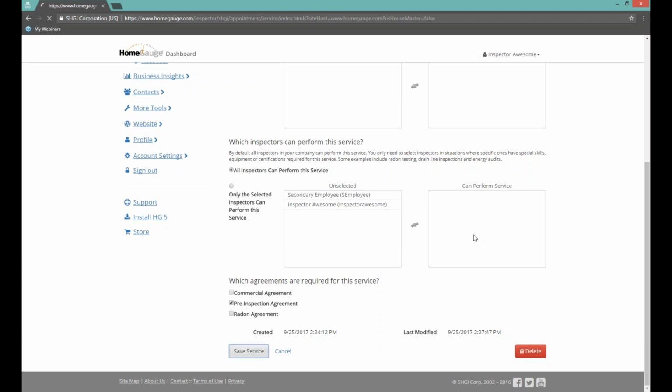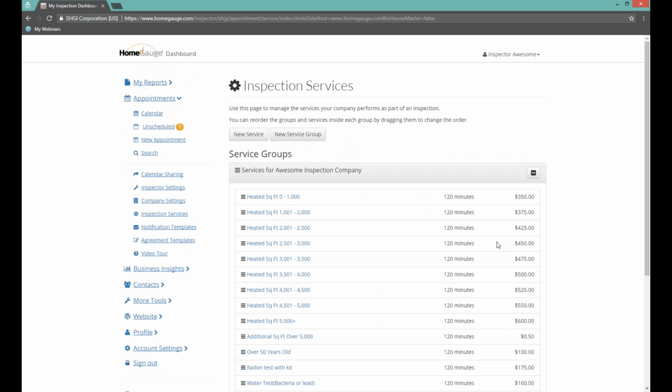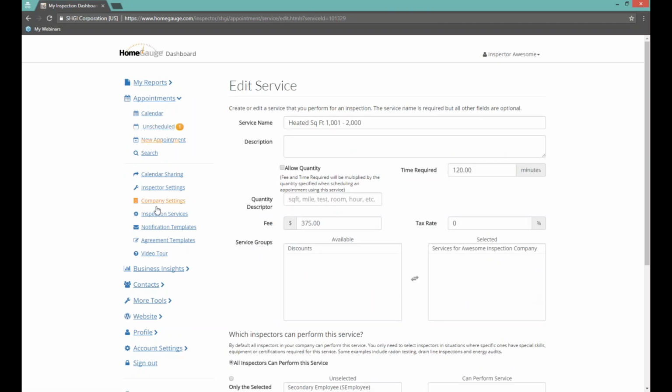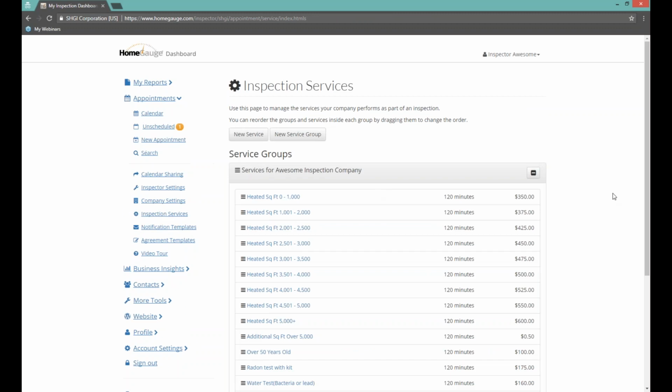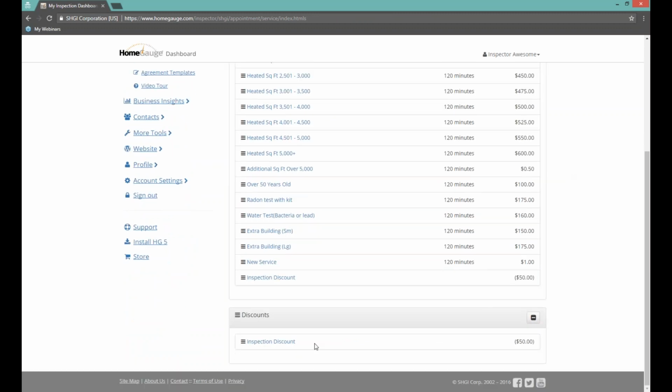Once you're done editing, just choose save, and your saves will be kept there. You can do that for all of these guys. Again, you can add whole new inspection items. Discounts are a little bit more fun.